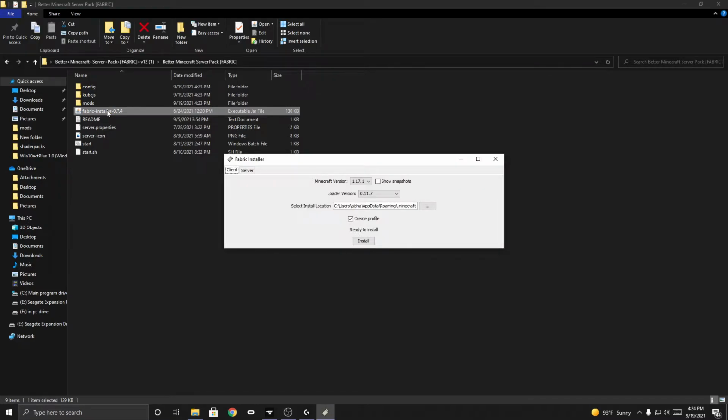Basically, you're going to see two things in the top left of this: client and server. What you're going to need to do is click on server, because we're setting up a server. Make sure that this is on the Minecraft version that you want. For us, it's going to be 1.17.1. For you, it could be anything else. It could be 1.7, which is also what I like to play on too.